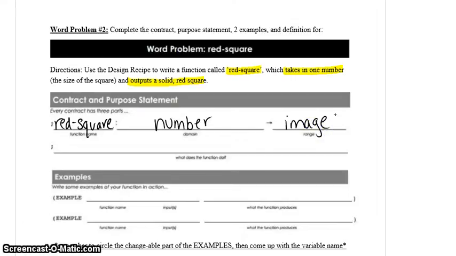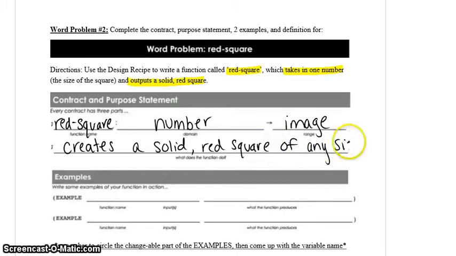So when we have to write our purpose statement, you'll notice right down below this line it says, what does the function do? We want to describe in our own words, what does this function do? I would say it creates a solid red square of any size. We are going to be choosing the size. That's where this function will be useful, is we can create a bunch of red squares, but they can all be different sizes.